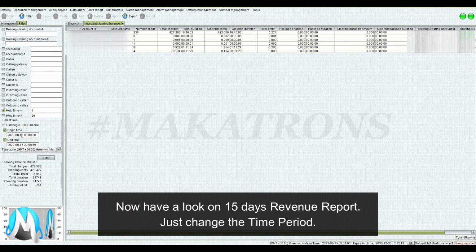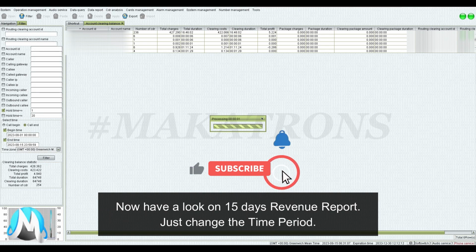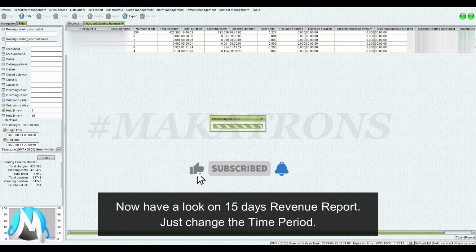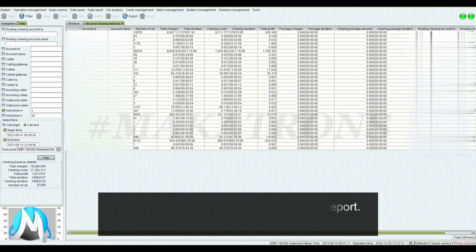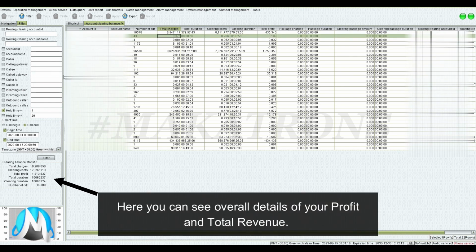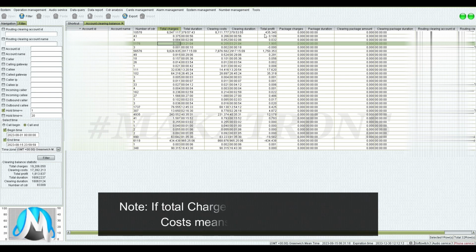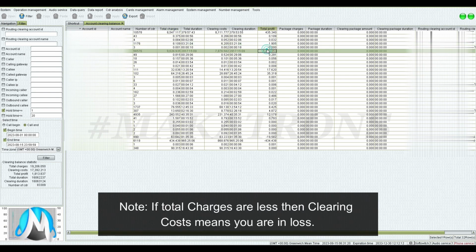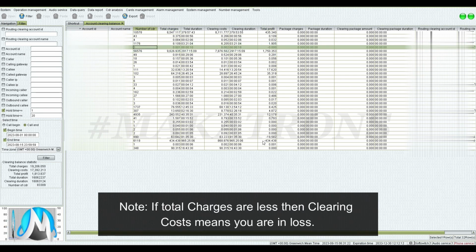Now have a look at 15 days revenue report. Just change the time period. Here you can see overall details of your profit and total revenue. Note, if total charges are less than clearing costs, it means you are in loss.